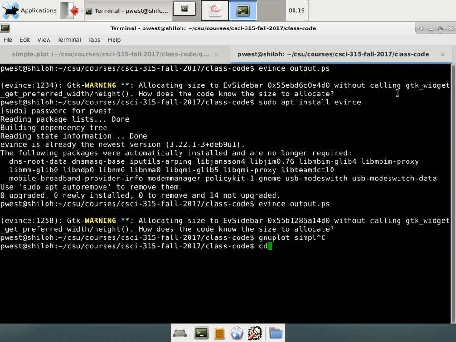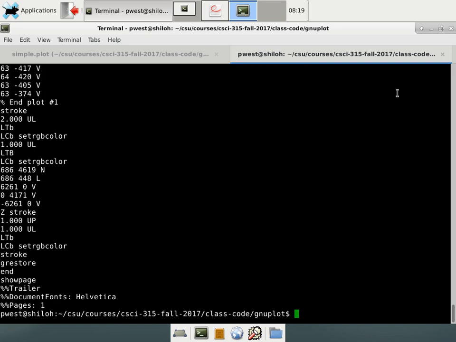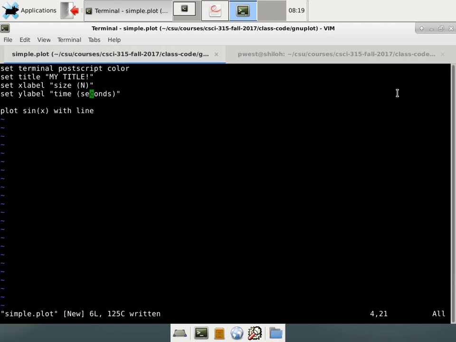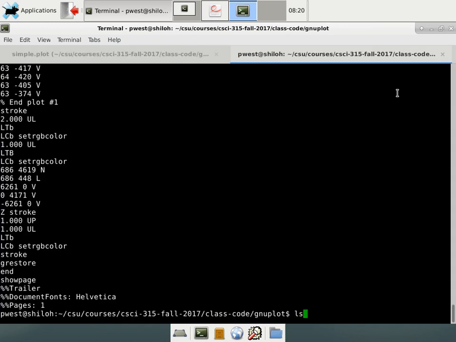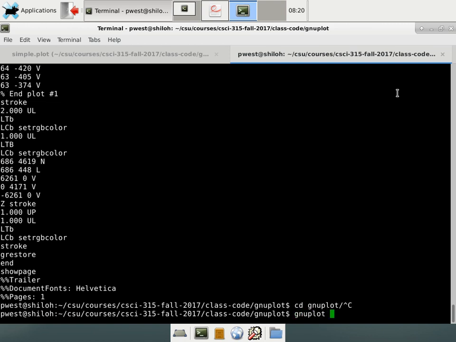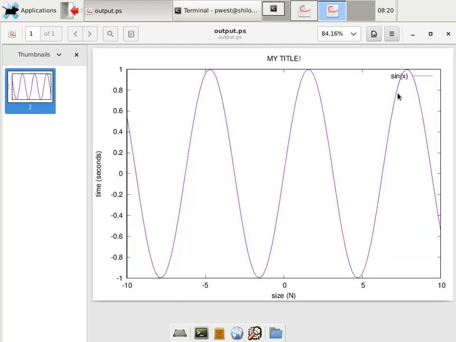GnuPlot simple. Oop, we've got to be in the right directory. There we go. Now I'm in the correct directory, so now I'll do gnuplot simple.plot. Probably should dump that out. Oh, I know what really happened. I never specified the output file, so it just printed it to screen. Set output to output.ps. All right, now let's do it. Simple.plot. All right, and then we can evince simple, or I put it as output.ps. Hey, there we go.